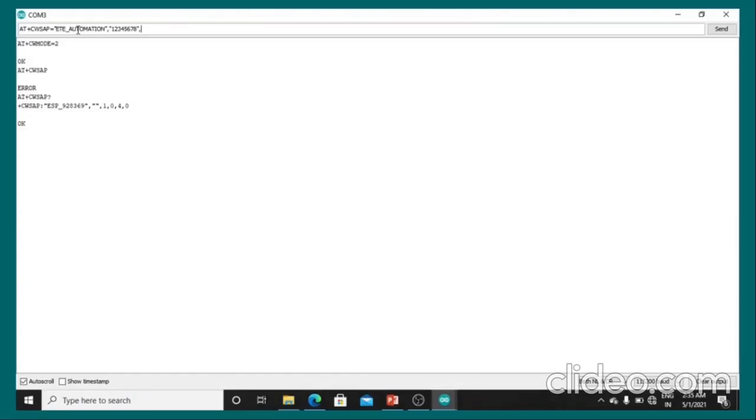Now we have to obviously enter 1 and 4 after it. I don't know the exact reason for that, but let us do that. Okay, now when we again ask it for the name and password, yeah, it is set to ETE automation, and the password is 12345678. Yeah, so we are set with it. Now, that is our AT command setting, and we are going to mostly use these commands in our program.